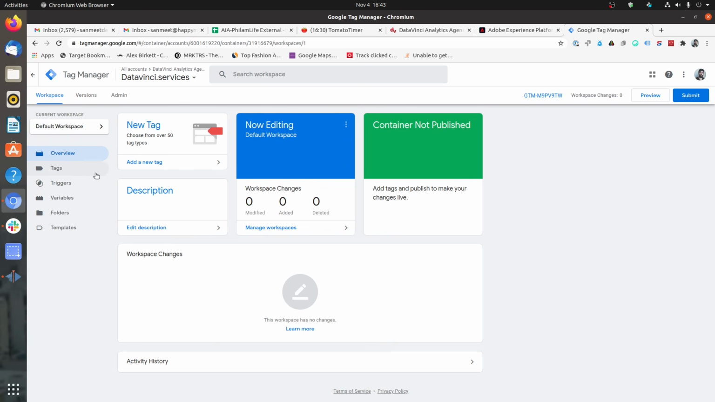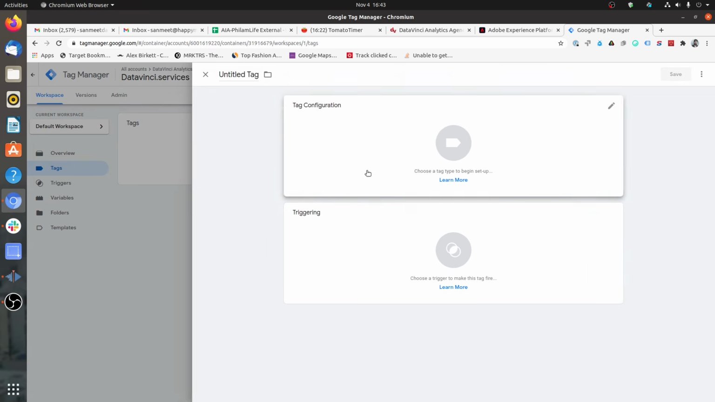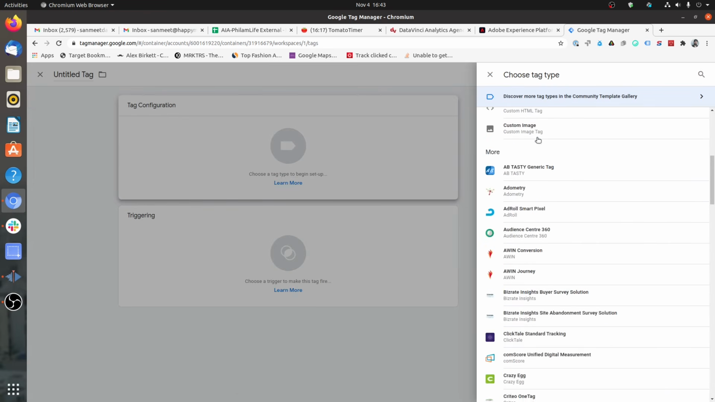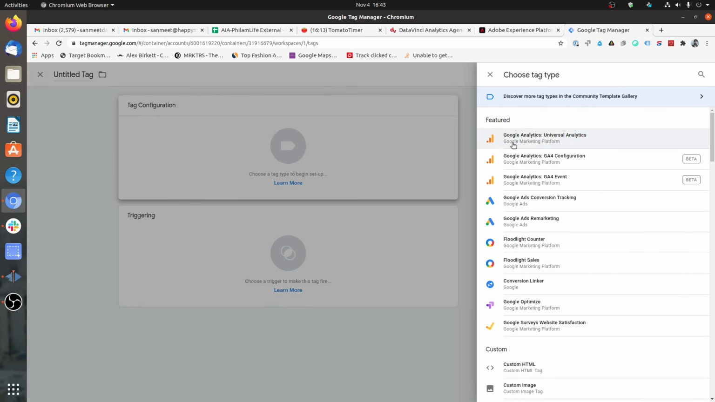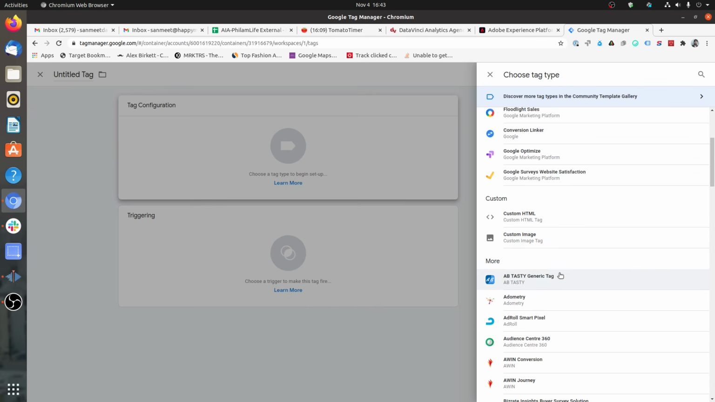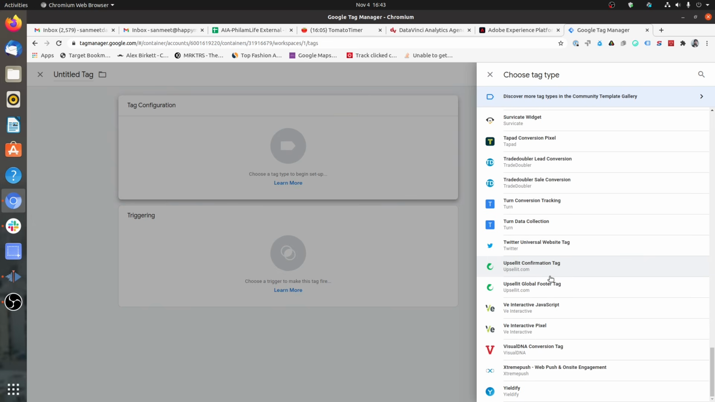In Google Tag Manager, when you have to create any tag, you click on tag, then click on new and on tag configuration, and it gives you a list of tags that you can add. It has featured tags, which are mostly the Google tags. Then there are custom scripts and custom images, and then there are these extra tools that you can create as tags. In Adobe Launch it works slightly differently.